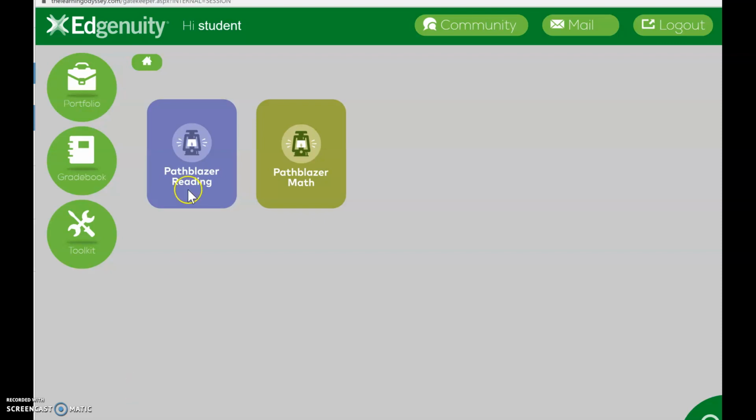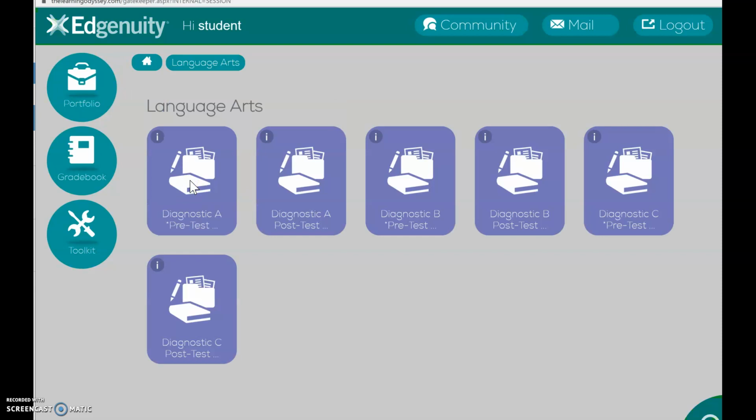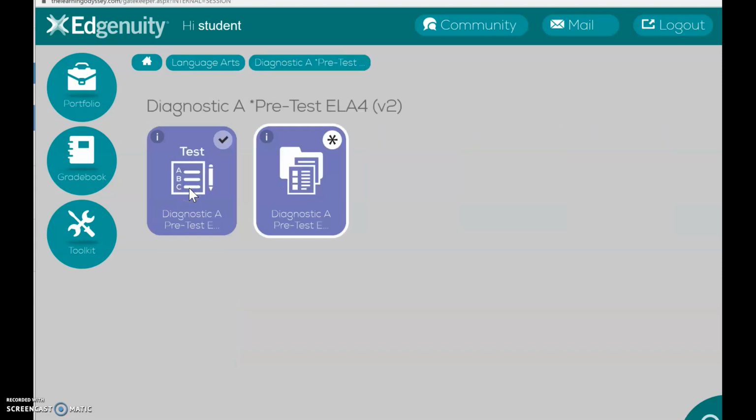Once your diagnostic is finished, you're going to notice that I still have nothing checked off here, but that's okay. I have taken the diagnostic, but when I click on it now, you can see I know I finished it because now I have a check mark here on Diagnostic A pretest. That's telling me it is complete.